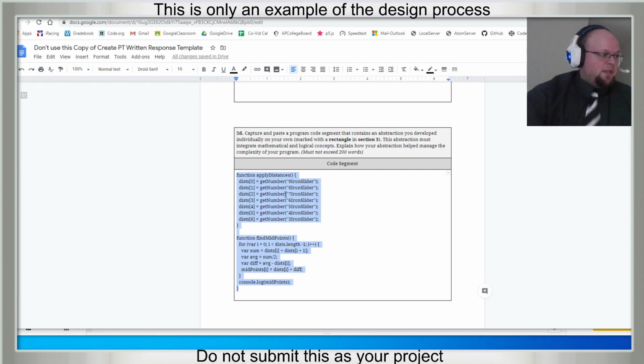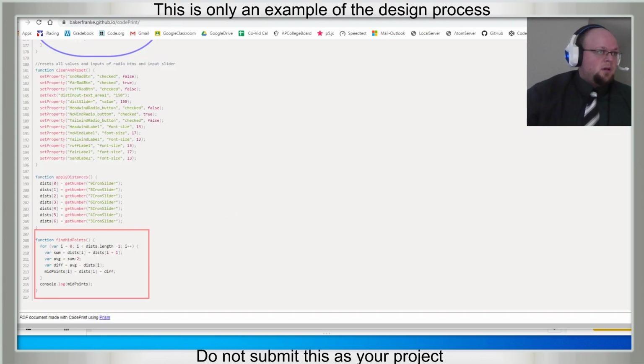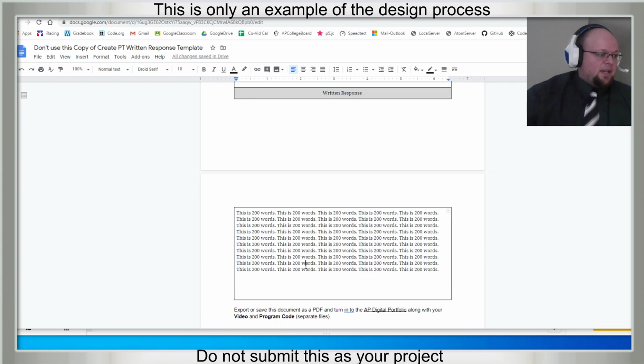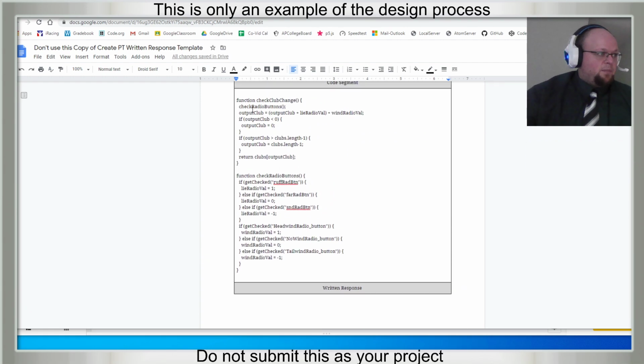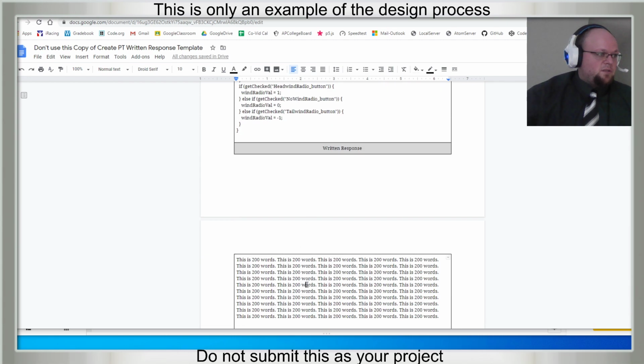So maybe my abstraction used another portion also, but whatever. Whatever I rectangle, I'm going to put into the code segment of the written response. And then I'm going to have my written response here, talking about this code segment. Same thing here for part 2C, my written response, which goes here.